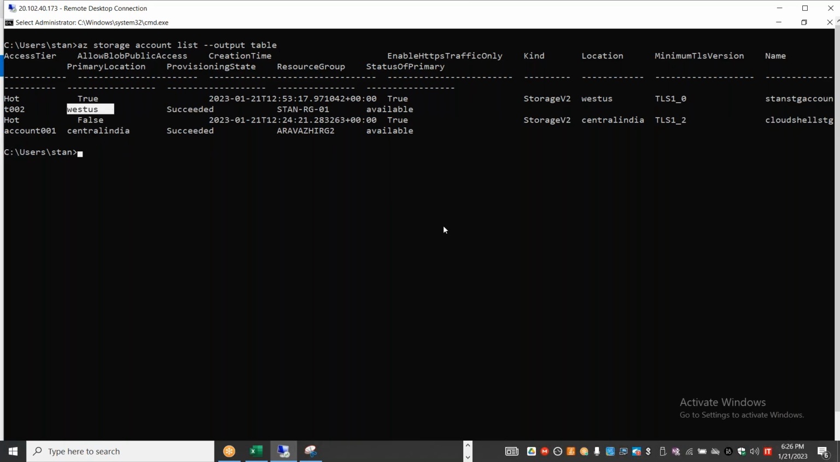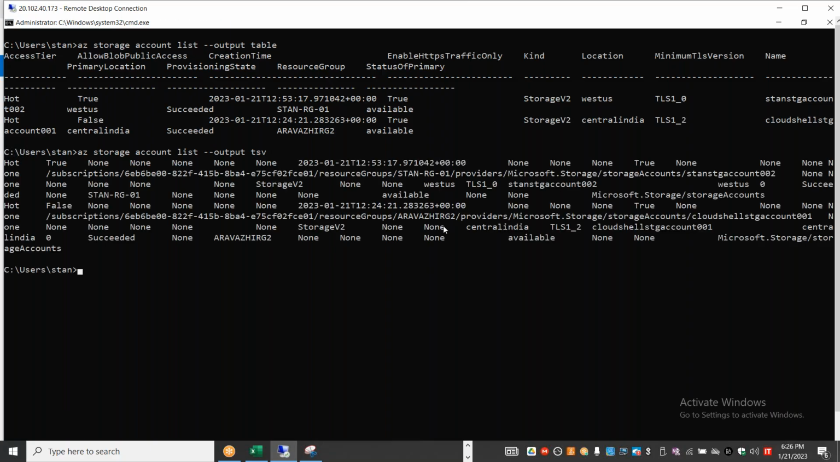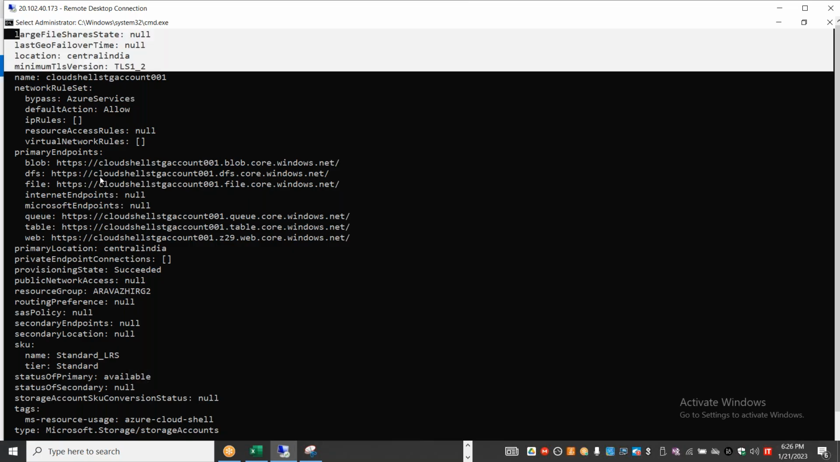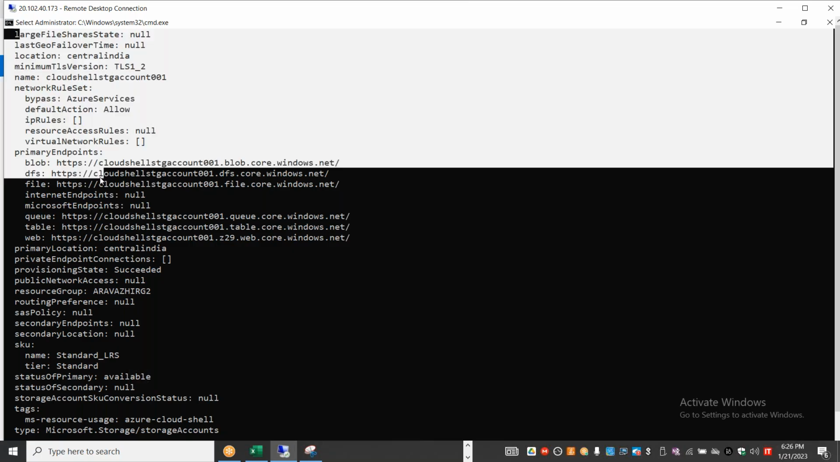So if you want to change the format, you can change it. There are several formats like this. You can get it in TSV format, or you can get it in table format. You also have JSONC format. You can also get it in YAML format, I guess. If you want to create using Terraform or other tools, you can take this output, copy and paste it in a YAML file, and you can create it in a declarative way.